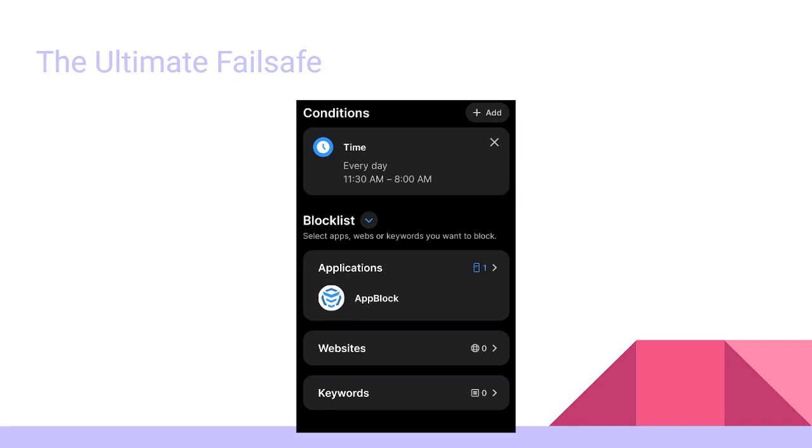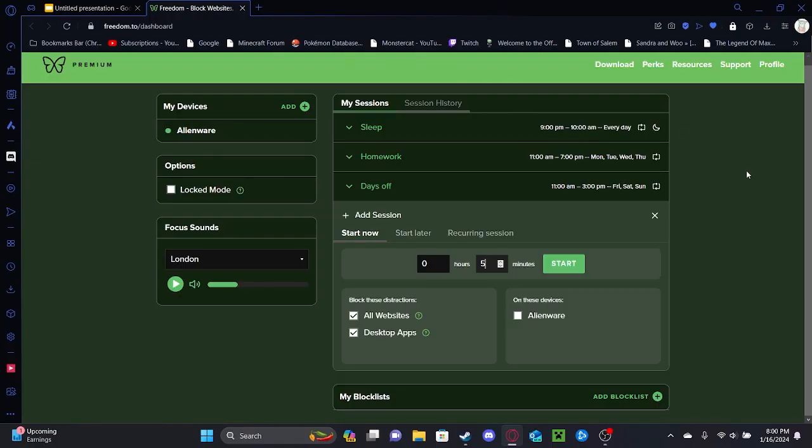But what about your computer, your home PC? Something that you probably spend hours on and don't even realize. There is an application for that too. That application is known as Freedom. It has the picture of a butterfly for its logo. And as you can see here, I already have a few schedules set up.